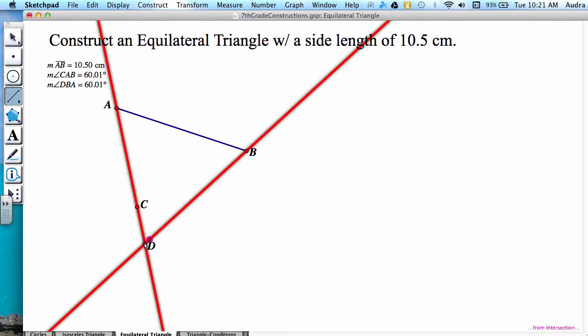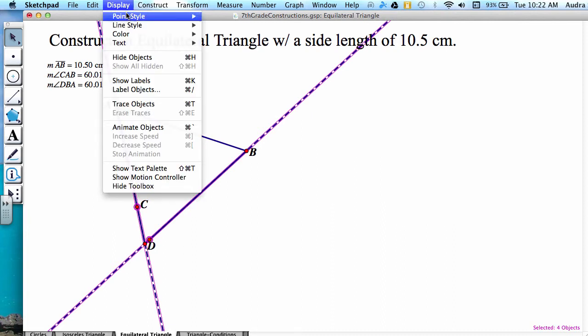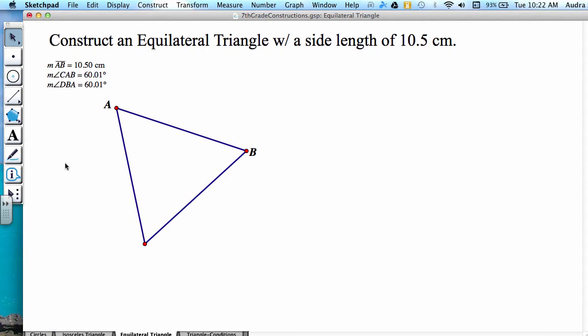I'm going to click on the intersection point, and notice the two lines are highlighted in red. Then I'm going to connect it with B, and also connect it with A. Then I select the extra lines and extra points that are not contained in my triangle, click on them, and go to Display, Hide Objects. Then I'll also name this extra point. It ends up being E.